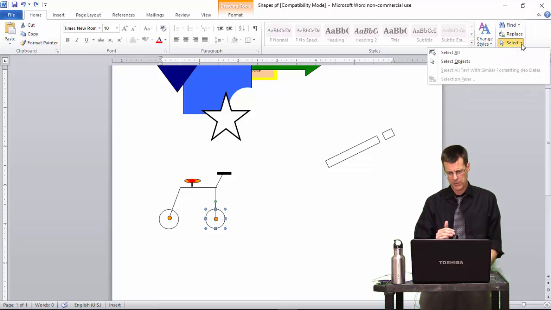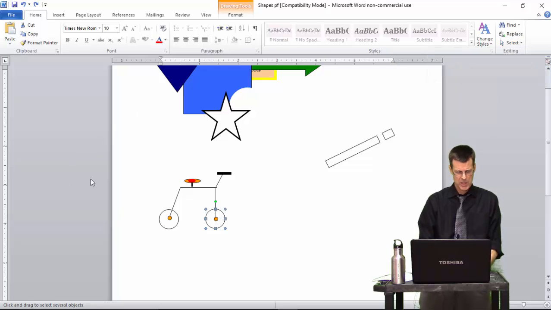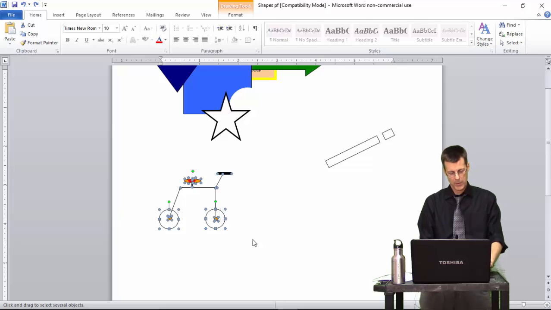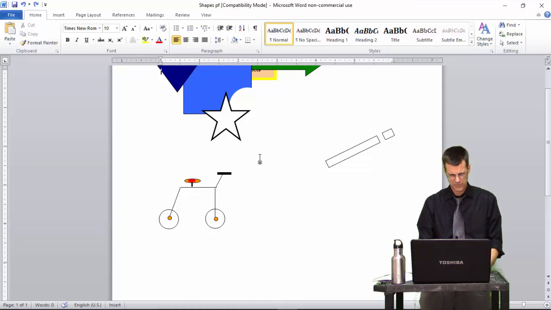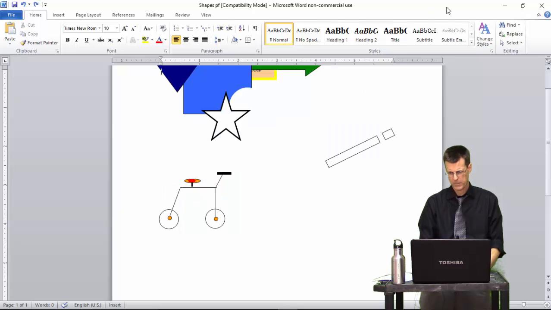So if I click on that and pull out the different options, one of them is to select objects. If I click on that, select objects, I'm going to now draw a box. So I'm going to left click, drag, and you'll notice I'm drawing a box. If I include the entire bicycle in that box, everything will get selected. Now I have to be careful, because if I'm not careful, oops, that's not what I wanted to do.